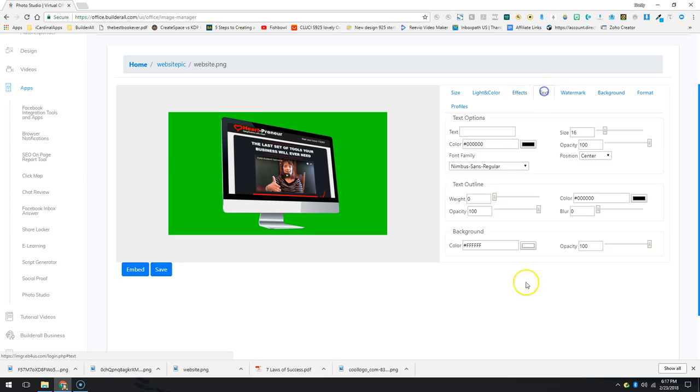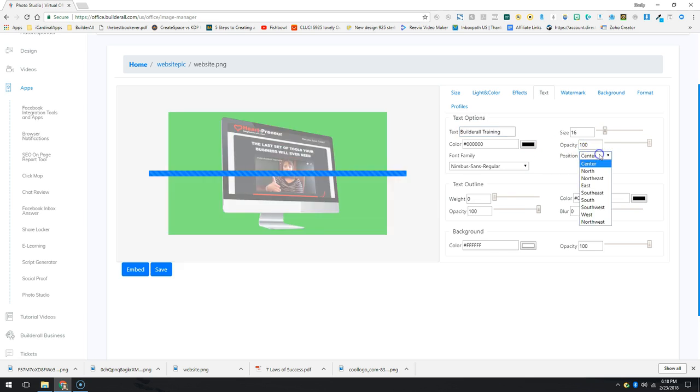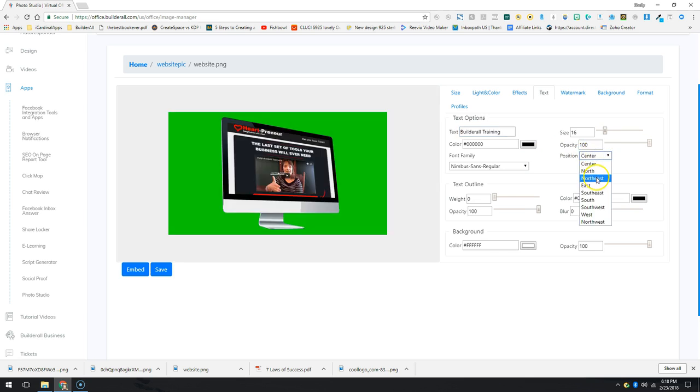I can choose to add text, and in the text options, I can type anything I want to. And when I add that, then I choose where I want it to show up at. Do I want it in the center, or do I want it in the north, northeast, east? I think this one I'm going to put on the northwest. So as you can see, I've got little bitty text right there.